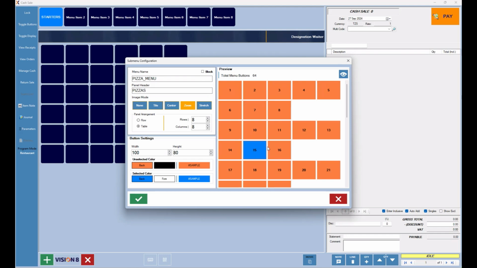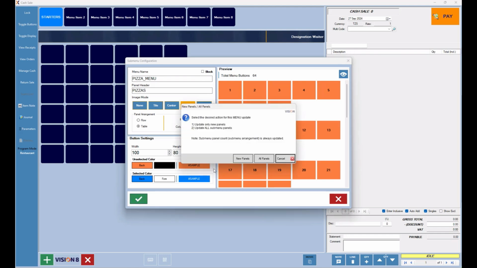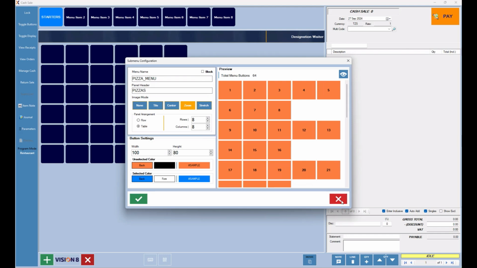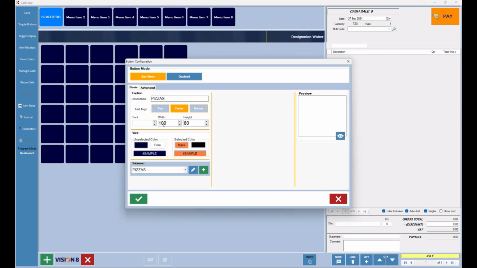Yeah, I like this. This is for the pizzas. I click Save. Would you like these colors to be applicable to all the panels in this menu? Yes, please. Okay, it's done. I'm back to my top level. Yes, save the submenu pizzas with the top level button pizzas. Click Save. I go out.